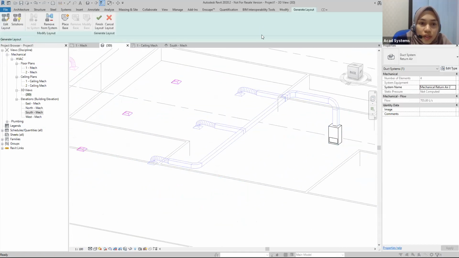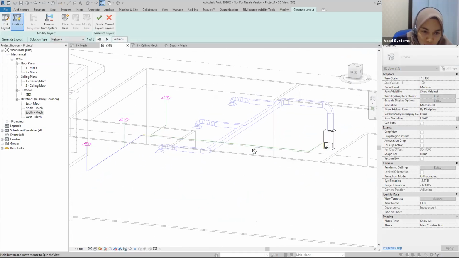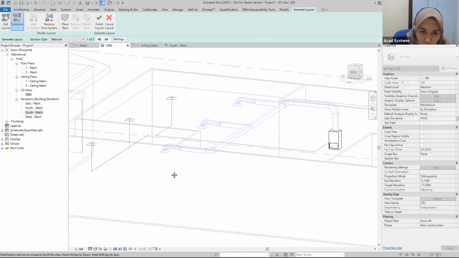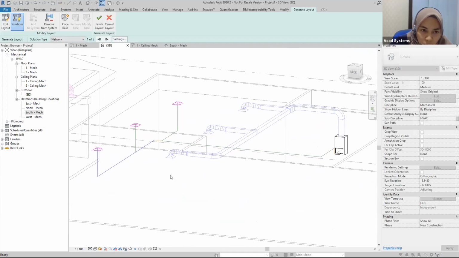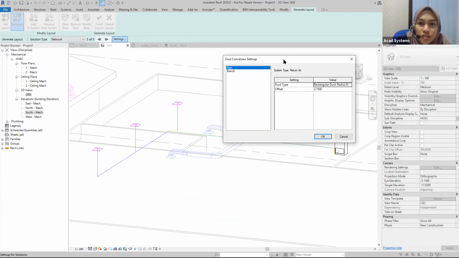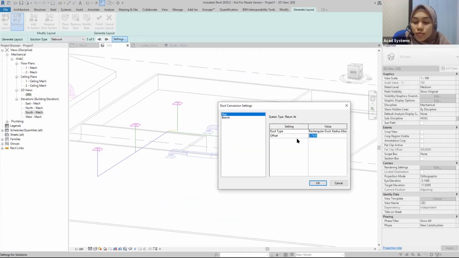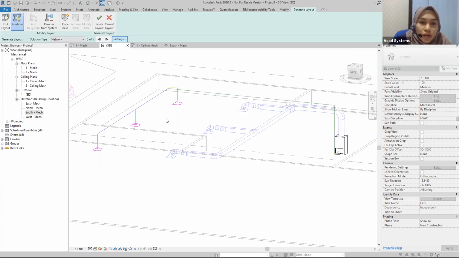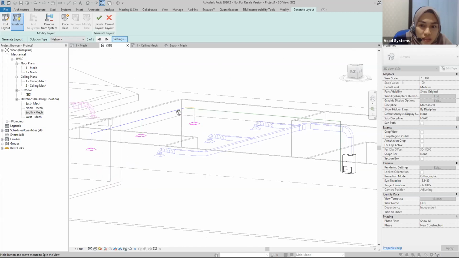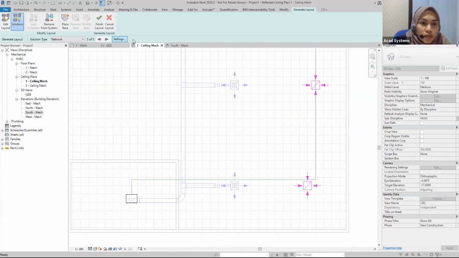And I'm going to generate the layout, and see that this is the layout going down and so on. Again, I don't want it to be like this. We will choose this one, and we will change the offset to be up high. And okay, like this is just nice. It goes up, and then just finish the layout.